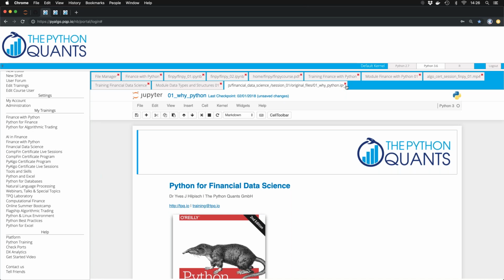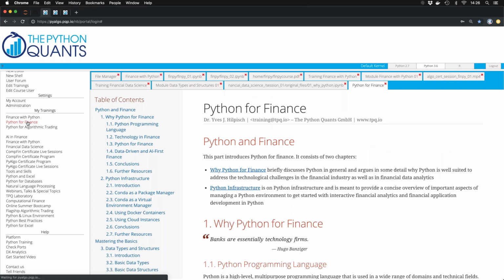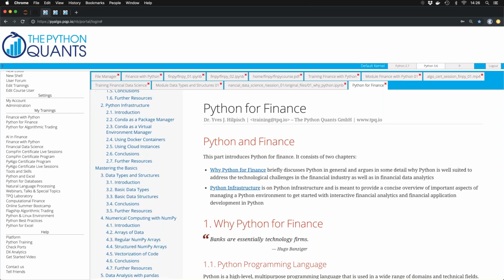The reading materials are found here under Python for Finance. When you open that, this gives you access to the first 13 chapters of my second edition of Python for Finance, but it's an early draft.